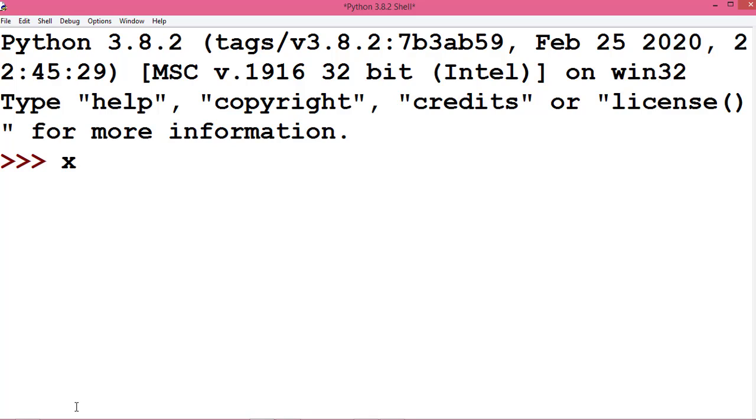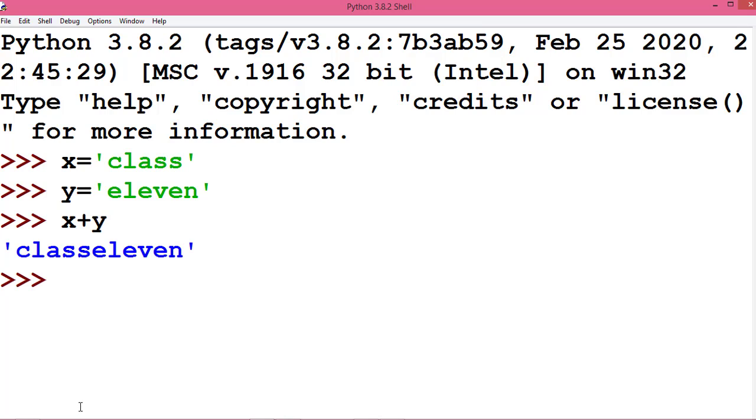I just want to show you that we can add strings in Python. In a variable x, I'm assigning the value, let's say "class", and in y I'm assigning the value, let's say "11", and I can add x plus y, and you can see both have been added here. So we can add strings in Python. There's no problem, and that's why when I tried to add age to 1, that was the problem.